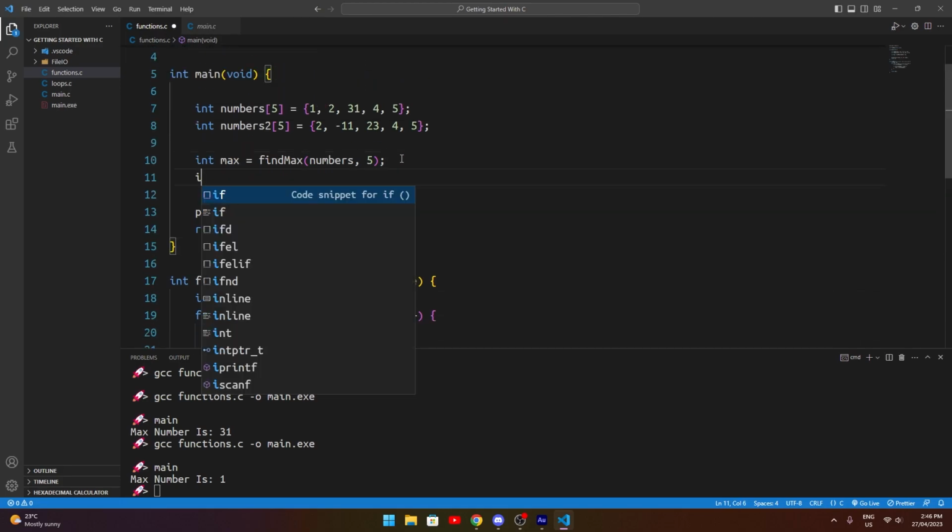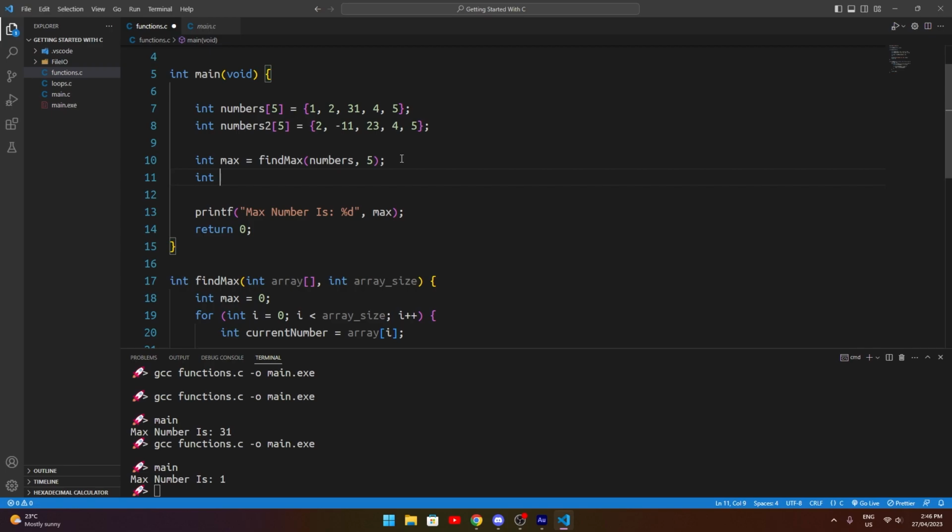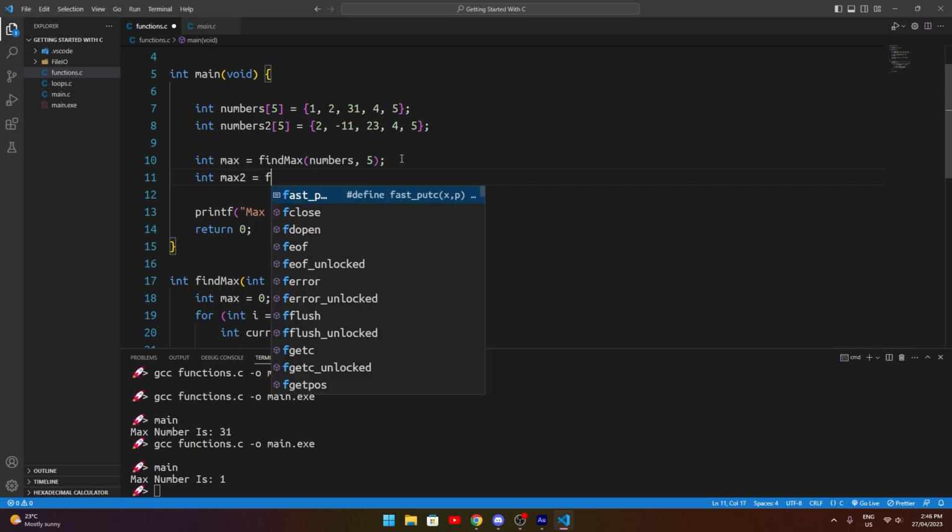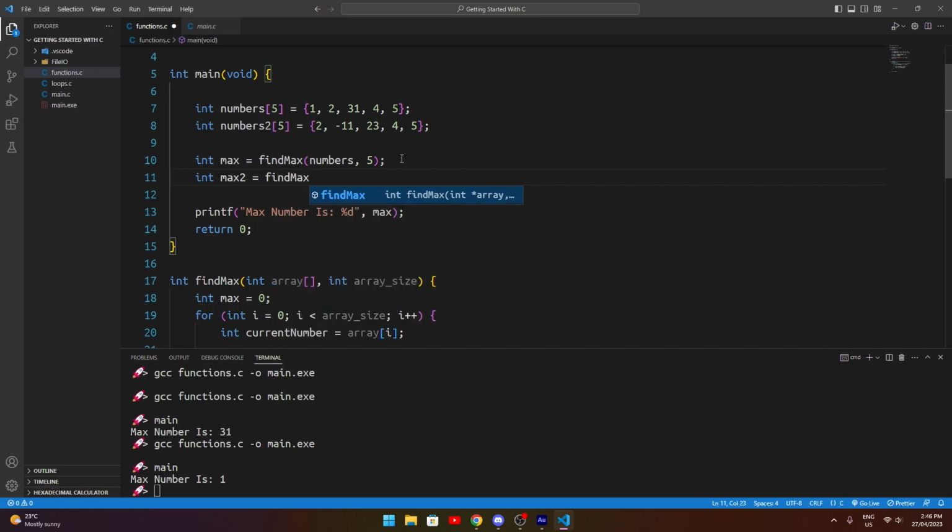Because now we can also do int max2 and set that equal to the find max of our numbers2 array, and that also has 5 elements in it. And we could print this out and this works fine. We don't have to repeat our code a bunch of times. We just have to repeat the function call and it keeps things a lot simpler.